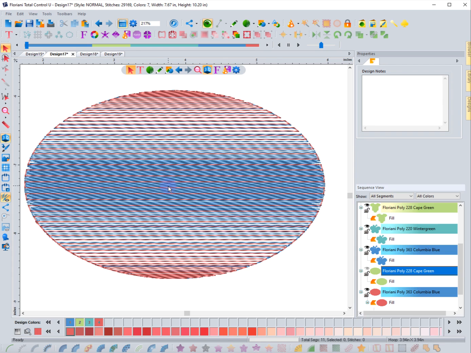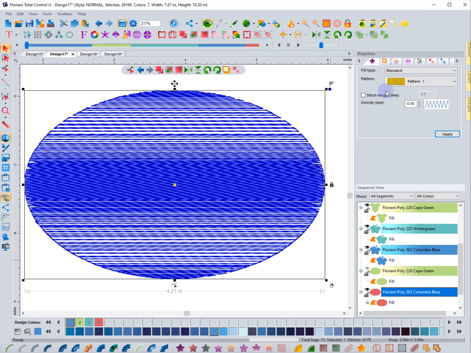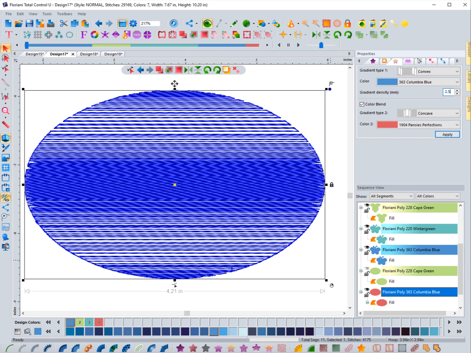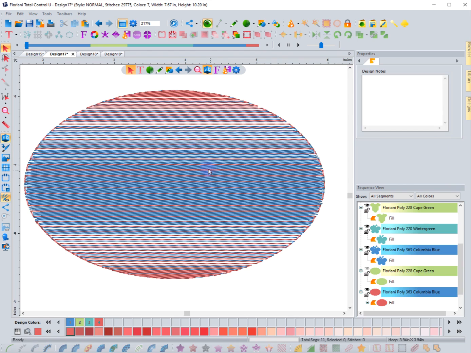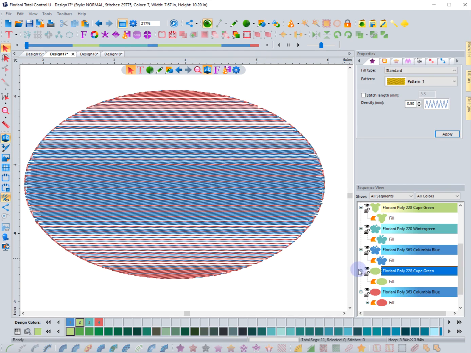It's doing a darker in here and it gets lighter for the blue. And then this pink color here is darker on the edges and lighter in the middle. Now, the other thing with that is you do have the ability to edit things. So you have the ability to edit densities, for instance. So if I turn that down to 2.5 and hit apply, it's going to make it a little bit more dense. It's just something you'll want to play around with.